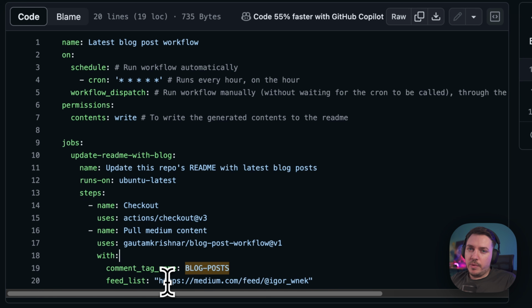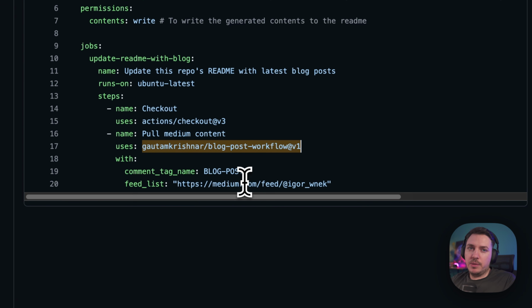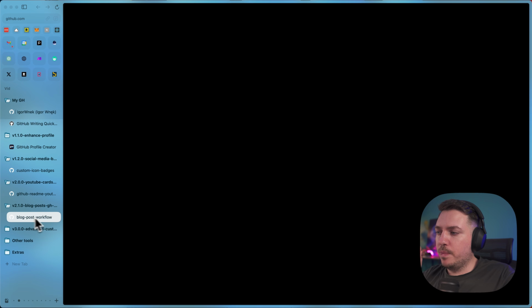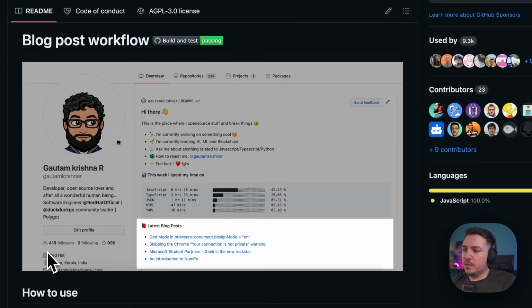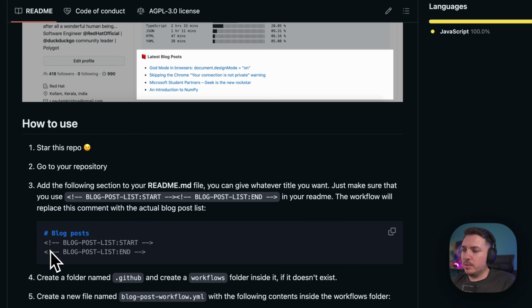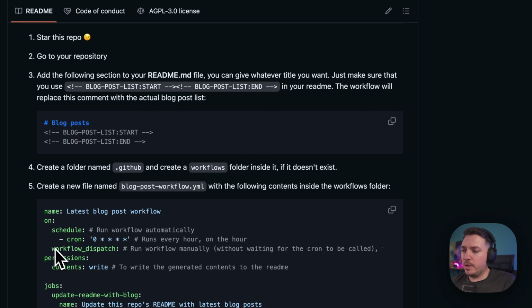Here you can provide a feed list. You can pass as many feeds as you like, just separating them by comma. And this is also very configurable. And I will show you here this repository. It is also very good and very well documented. So you can take a look at this and you will know everything you need.